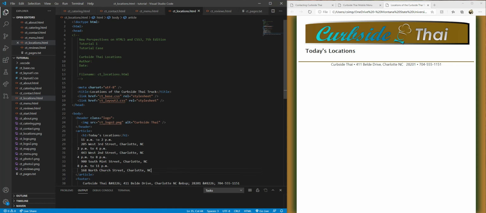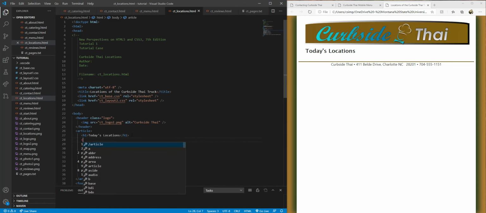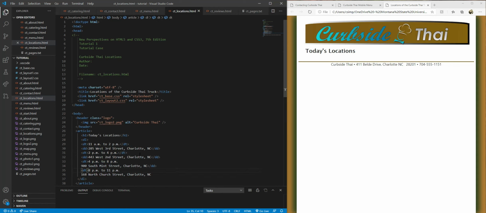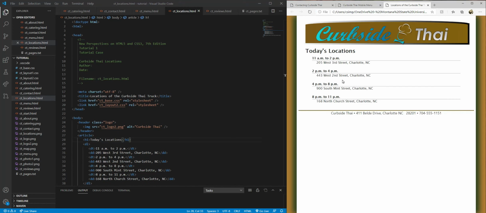And in this case, we're going to be doing a couple of different things. We are going to be using the descriptive list again, because we want the same formatting. And it looks like I got all the tags correct. So each of the times, this is going to be a food truck. So they're in different locations at different times. So where are they going to be today? These are the different times for that.